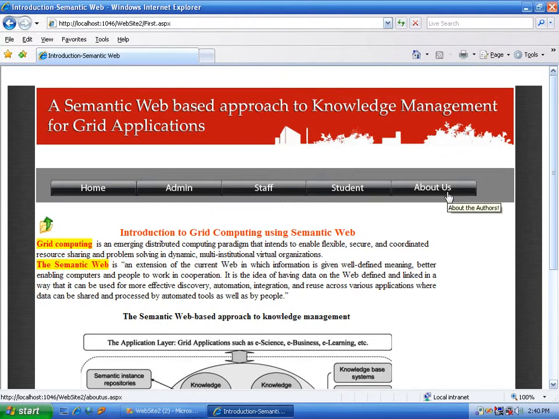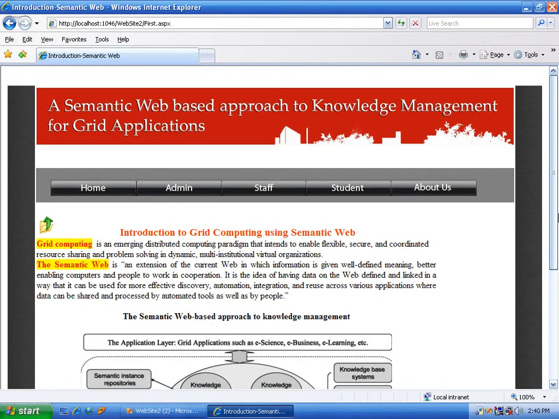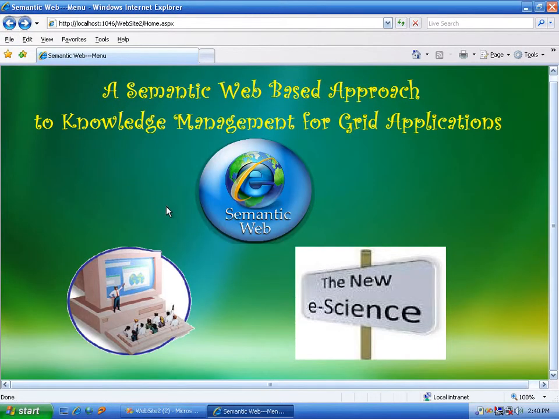And it's just about us, about the authors. The authors are Guruprasad and Harinarayana Reddy. The cool appearance welcomes all and gives a good feeling about getting into the e-learning application. Now we'll see it in detail. Just click this.